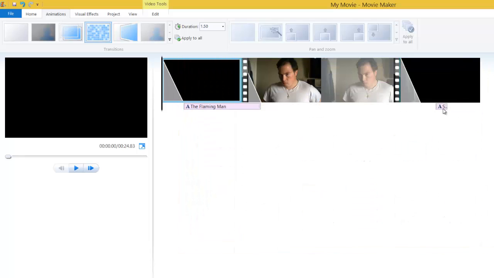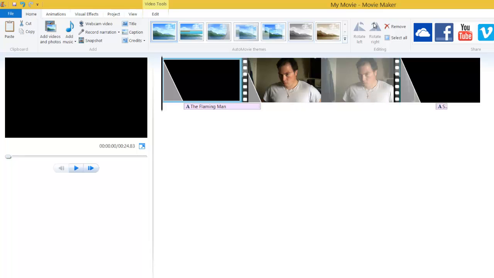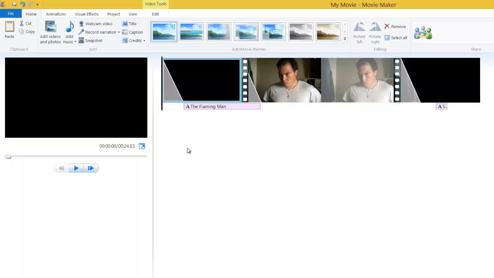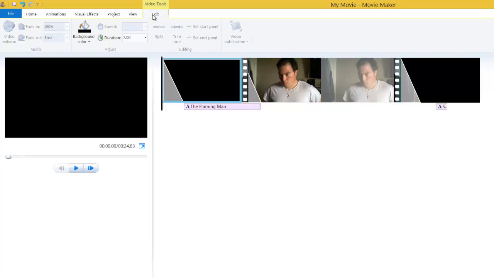So you can create pretty good movies on here, and it imports it properly, and you can use any of these services, and you can also sign in using your Windows Live account or your Microsoft account, and then it integrates everything. So that is it. Essentially, this was just a quick run through of Windows Movie Maker on this main channel.